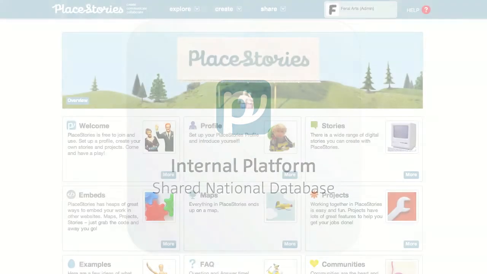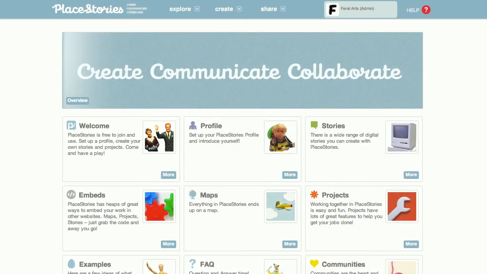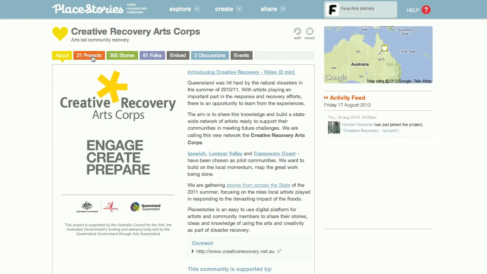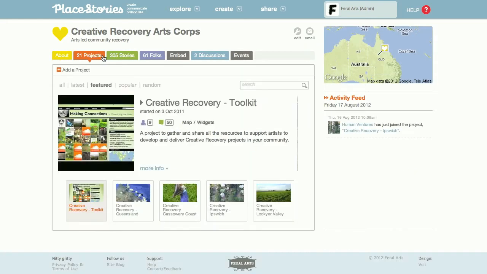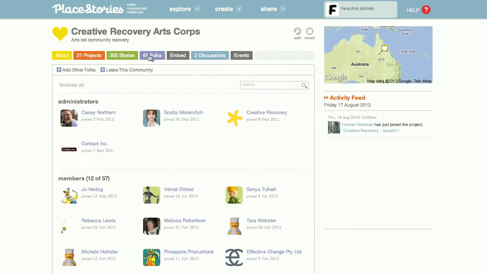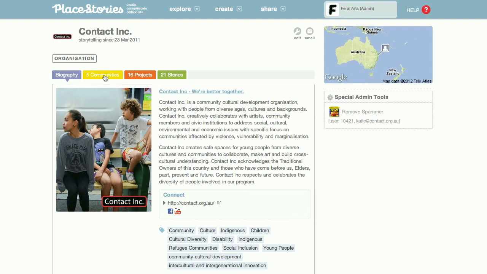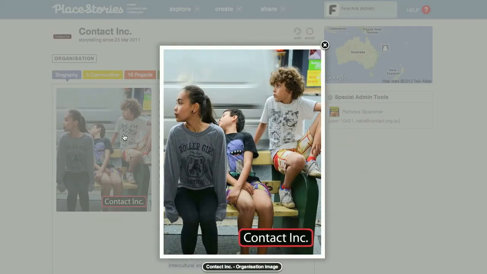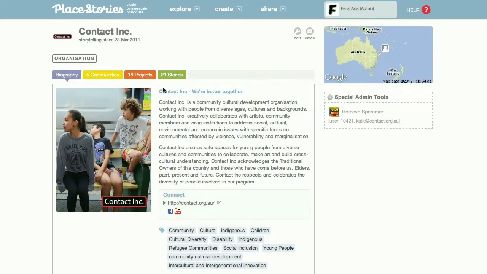No surprises that the core software engine for the internal platform is Play Stories. We use the system heaps in our work, especially at the moment in delivering the Creative Recovery Arts Core Pilot project. Everyone who is involved in a project can become a story creator and have their own profile page in the system, whether they are an organisation, an individual practitioner, a community member, a partner or a stakeholder. You own the content that you create and you decide if other people can see it or not.